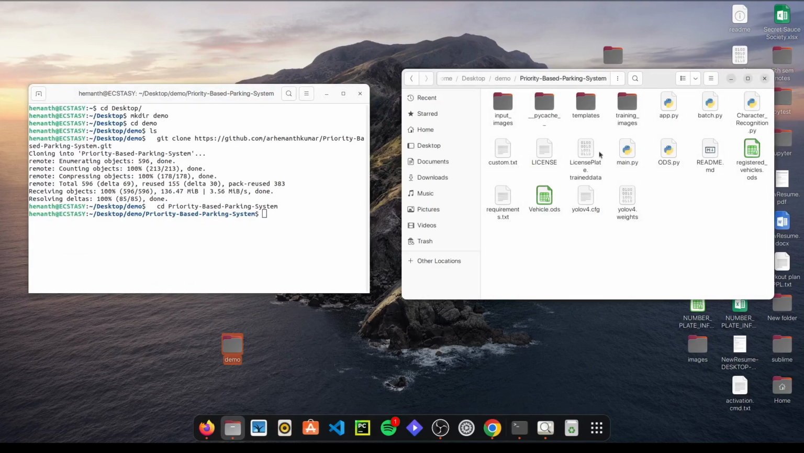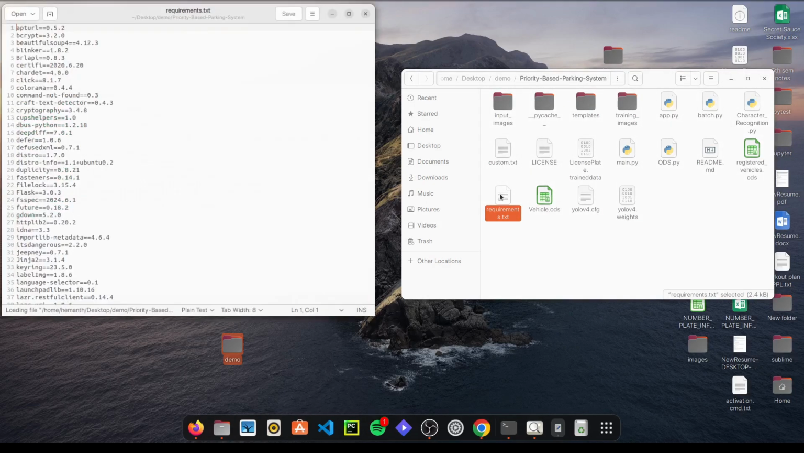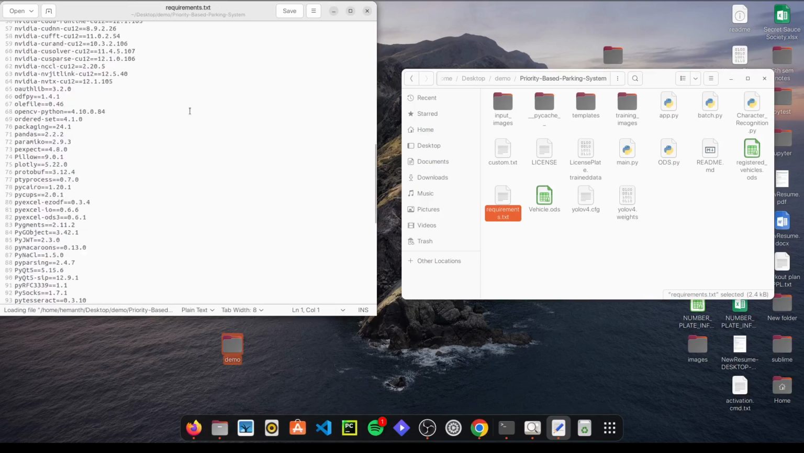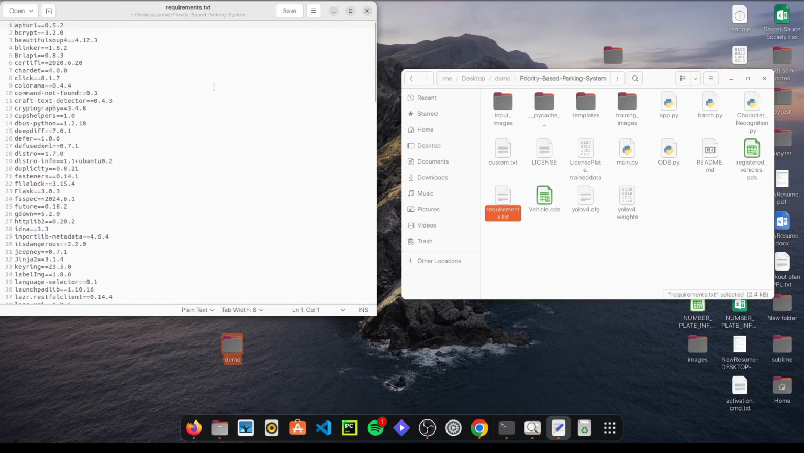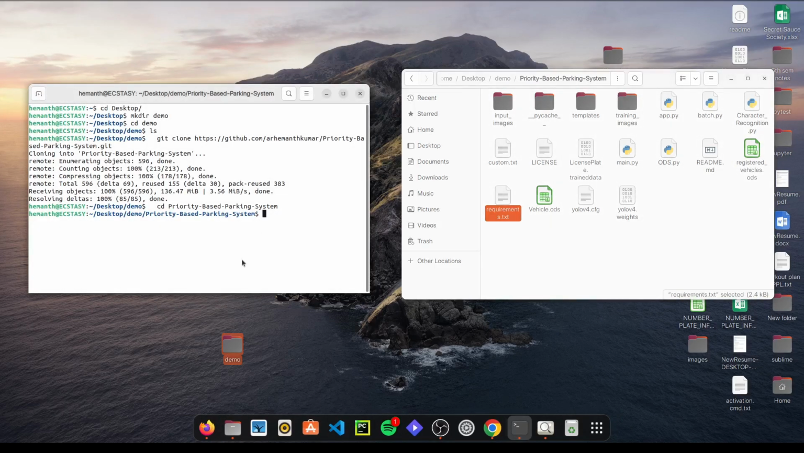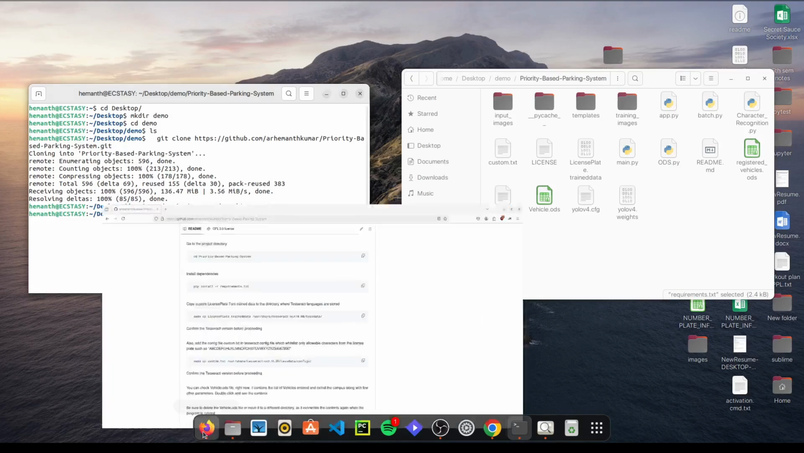Here you can see the requirements.txt file. All the requirements used in this project are available here with the versions. You can have a look. So that's what we'll do now: pip install requirements. I won't be doing it because I have already done it. Do it once, and then it's done.